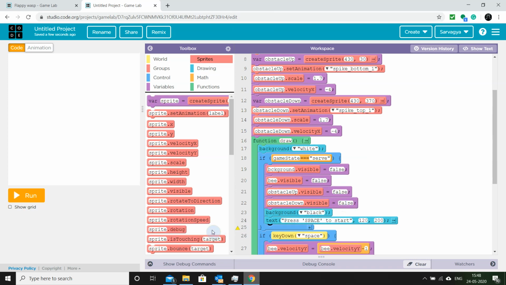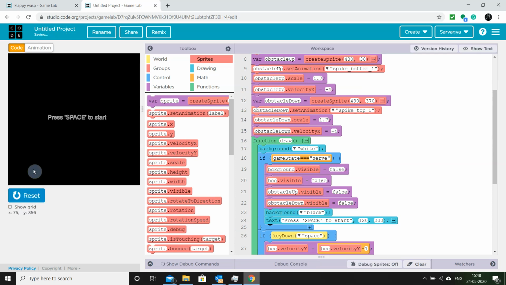I'll just drag that out of it. And now I'll show you, I'll run my program. Now you'll see that only "press space to start" is appearing.